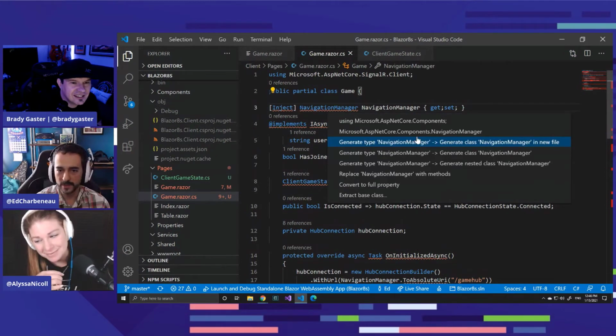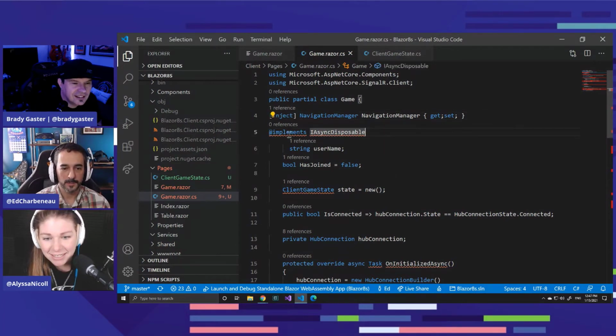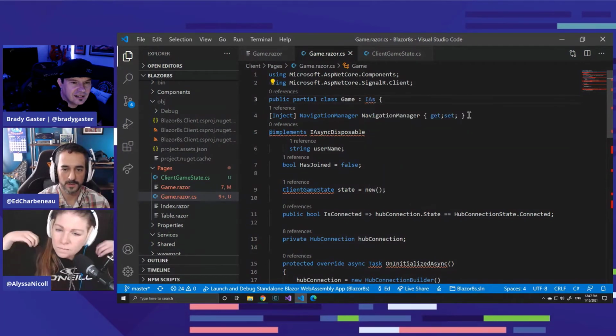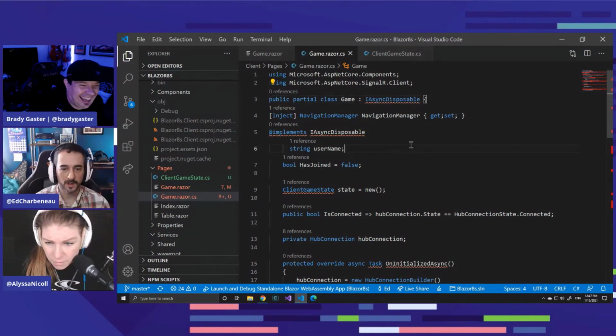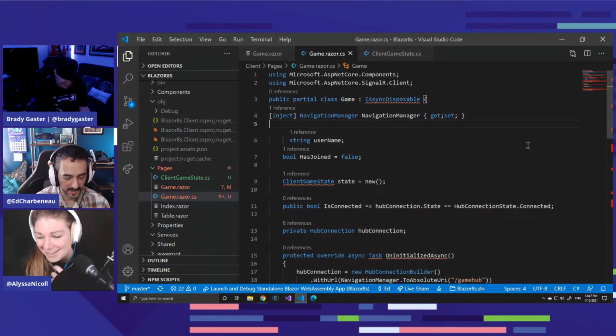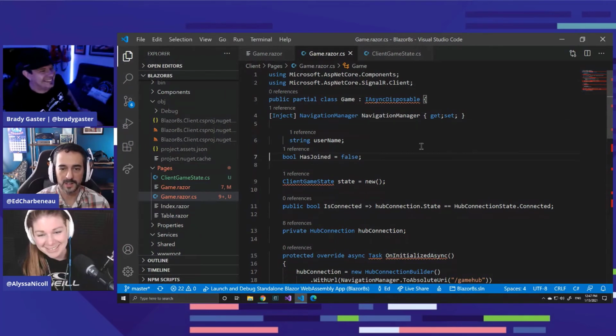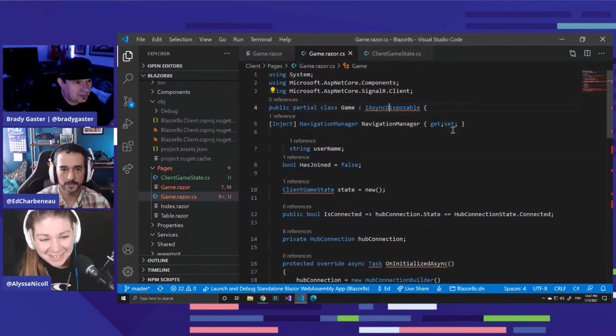There are using statements that need to be added to make the angry squiggles go away. @implements goes up here, and this is going to be an async disposable. If you see me pausing on things, it's because my Visual Studio foo is not kicking in when I expect it to. And I think there's a namespace here.